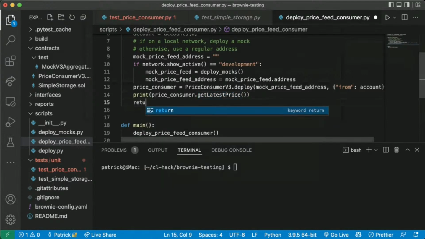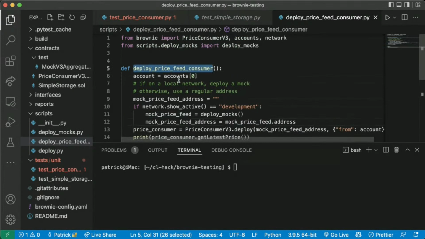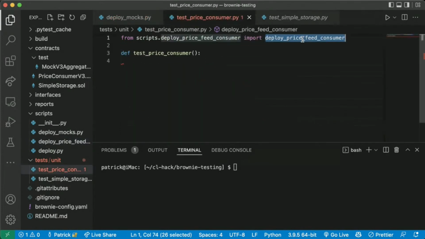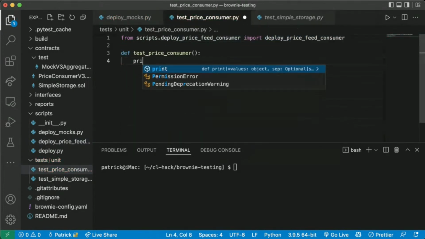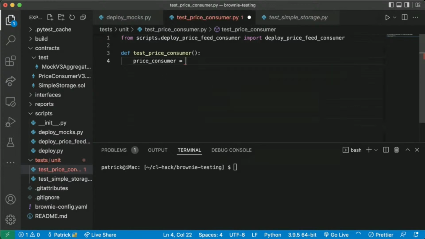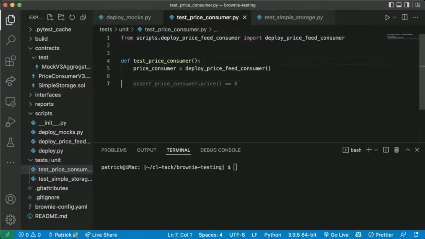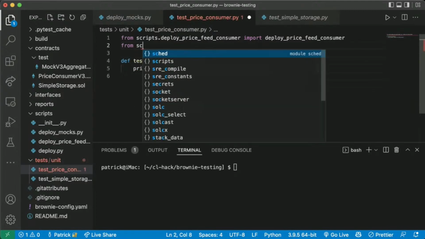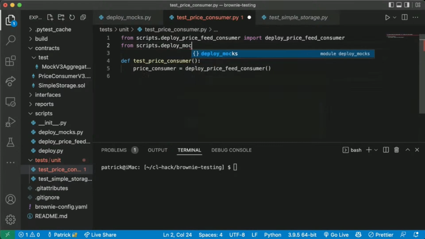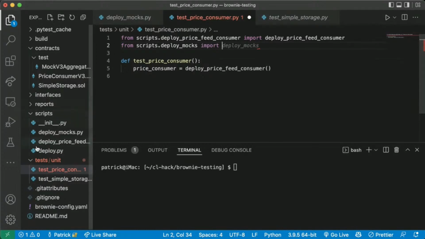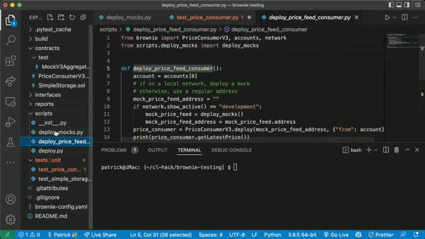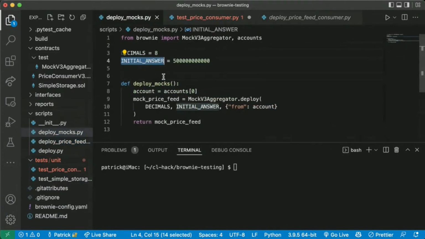Returning this, no, so we'll return price consumer. Deploy price consumer and our deploy price feed consumer function. Say price consumer equals deploy price consumer. And then we'll also do from scripts.deploy_mocks import, we'll say import initial answer.